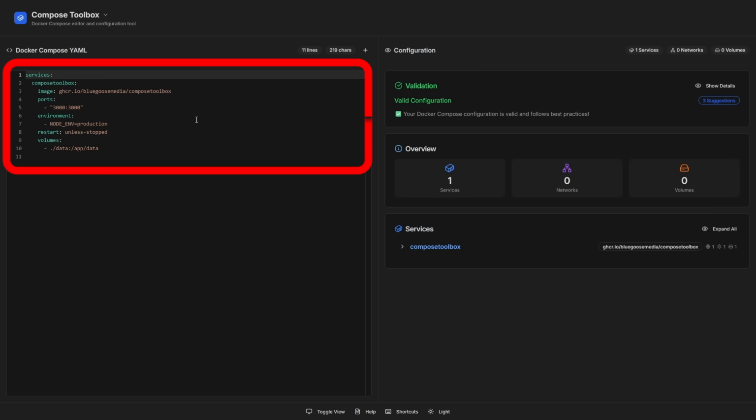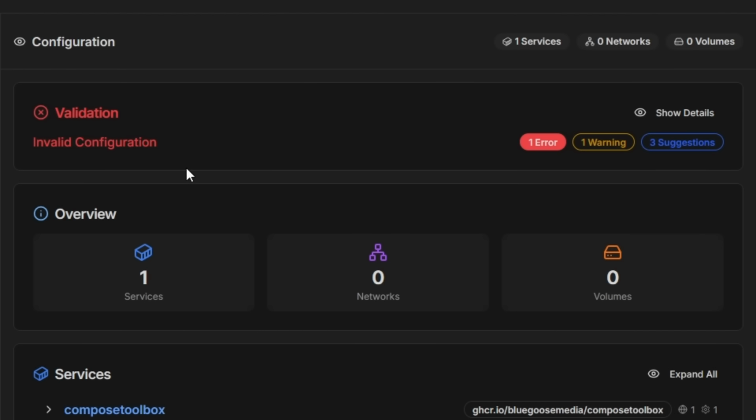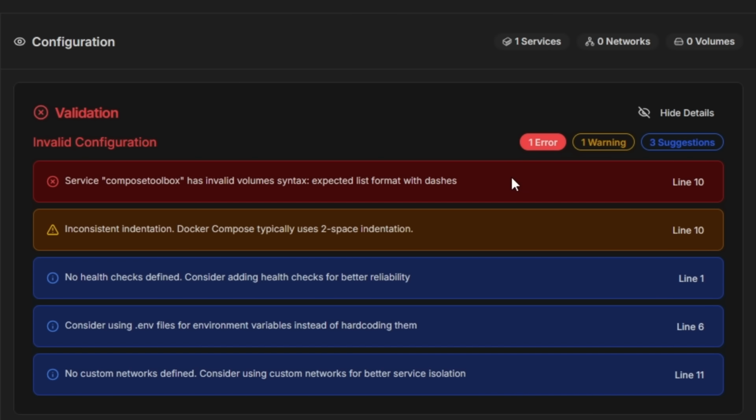On the left, you'll see a code editor to paste your Compose, and on the right, a validation tab. The validation tab is very beginner-friendly because it lets you know specifically what line has errors in the Compose file you've pasted. If I incorrectly indent this volume mount, on the right, we can see a validation error immediately. When I click the Show Details eye on the top right, it tells me exactly what's going on. There is invalid volume syntax, and there's inconsistent indentation, both happening on line 10.